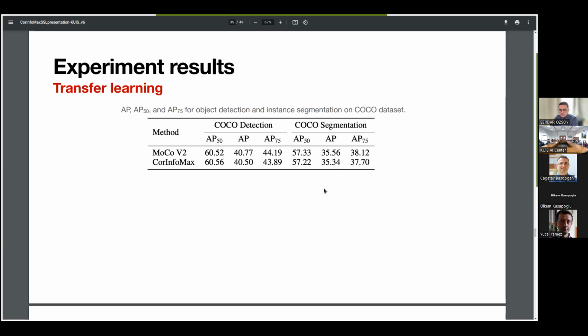And we evaluated this on COCO for both object detection as well as instance segmentation. And we report AP50, AP, and AP75. And as you can see, we achieve pretty similar performance to MoCo V2, which is, again, the other approach which we found publicly available metrics for. And what this tells us is that CorInfoMax does not only drive the model to learn these global features, which are useful for downstream classification, but we also learn localized features which allow the model to adapt to different tasks that require fine-grained representations.